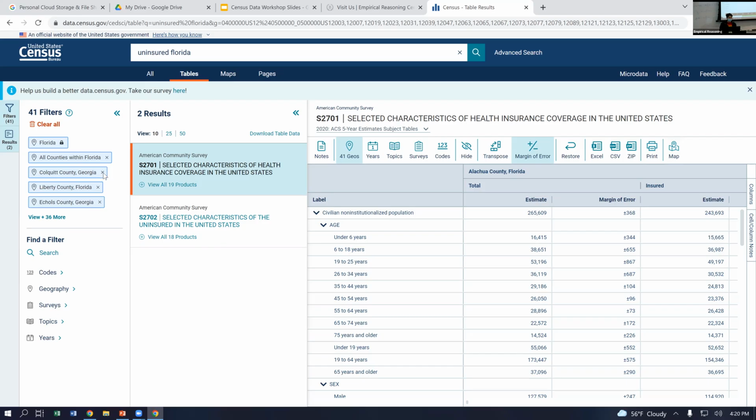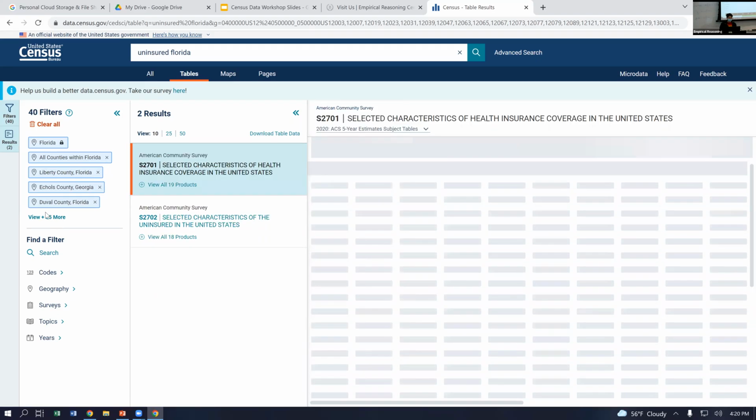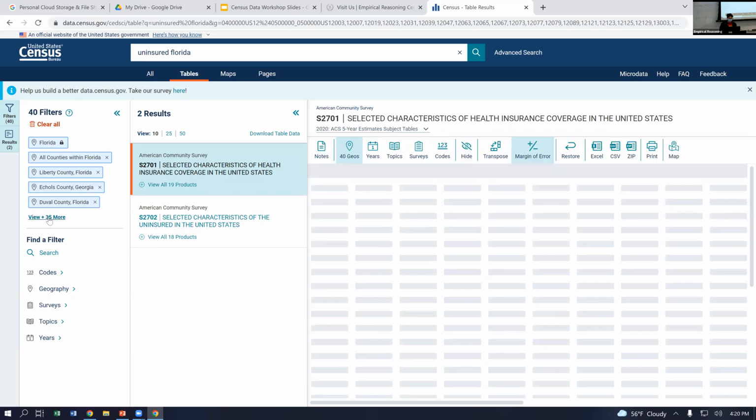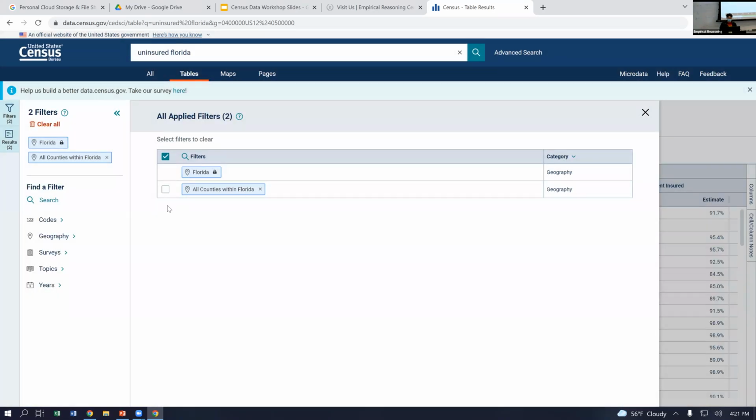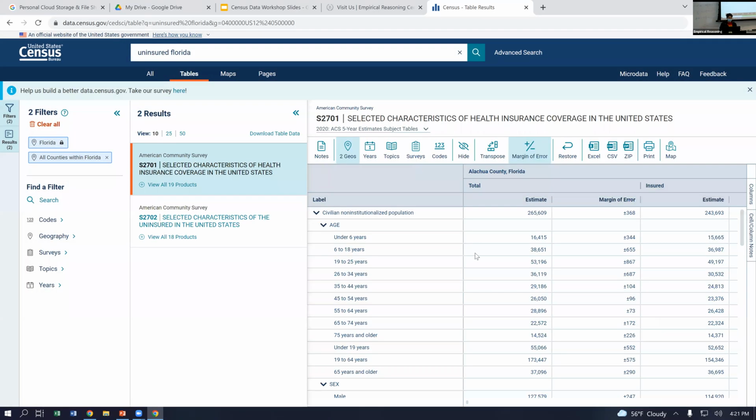the little X next to these Georgia counties, and everything else looks like it should be for Florida, but I can also check view here. And I'll just clear all of these by clicking the checkbox up here and clear selected. Everything except for all counties within Florida. And so now I'm back to all counties within Florida. Perfect.